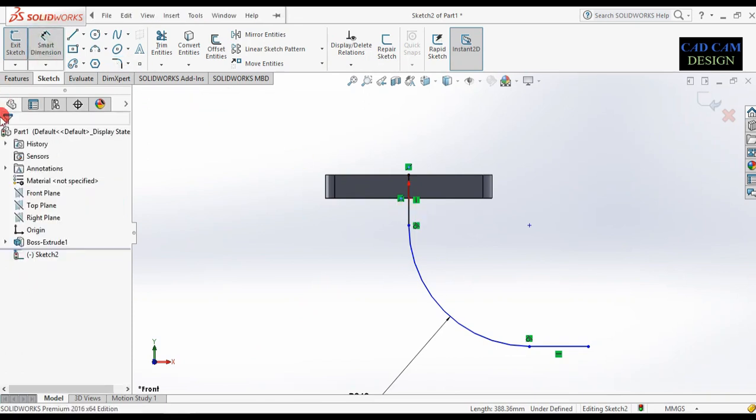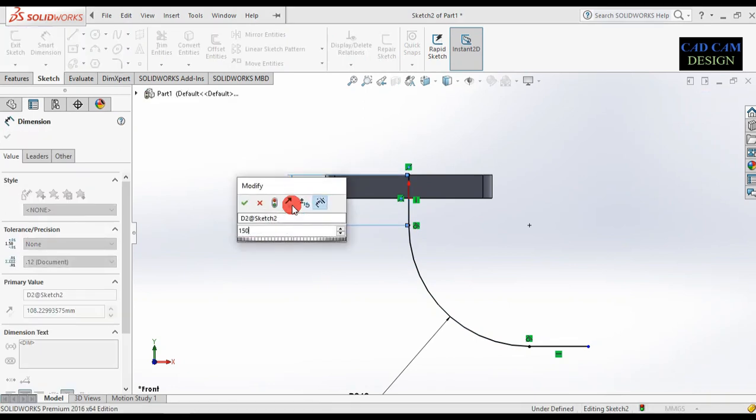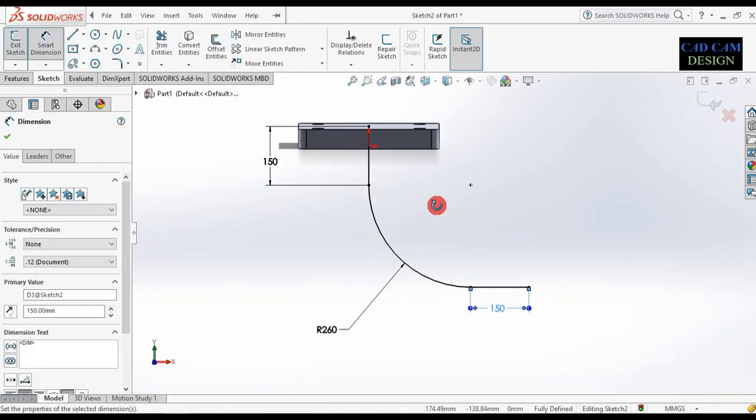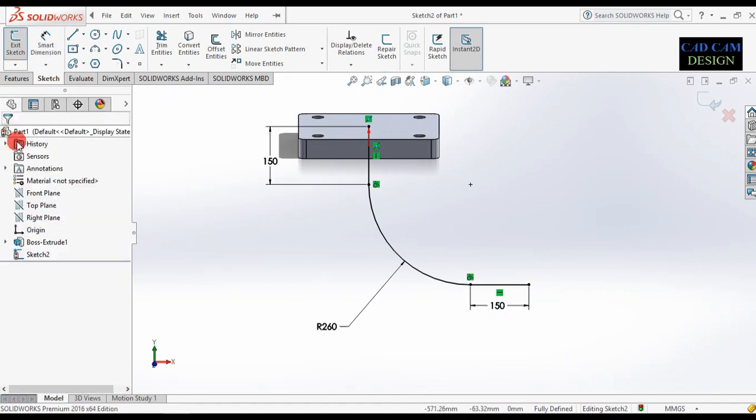Now go to smart dimension. This line dimension is 150, done, and this line dimension is also 150. Now done. Now go to this exit sketch. First of all okay, exit sketch.